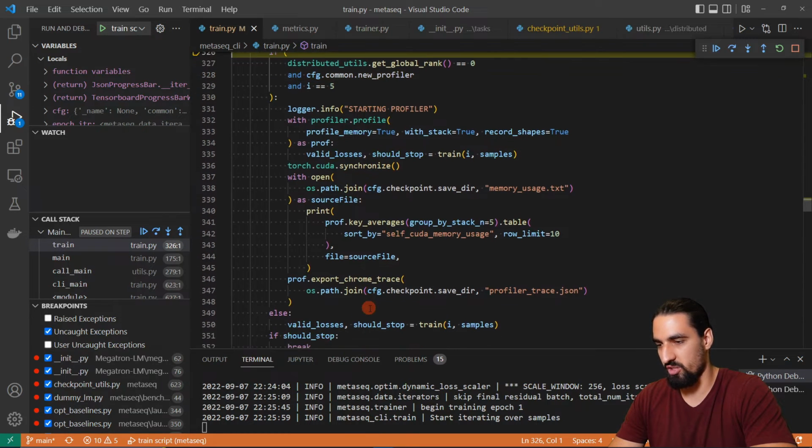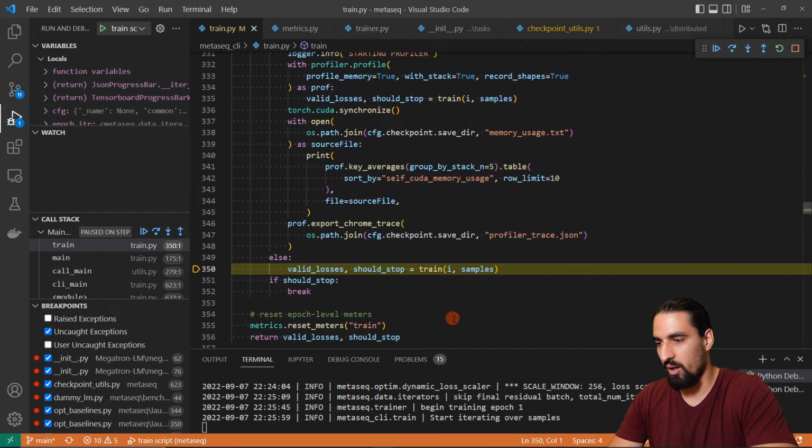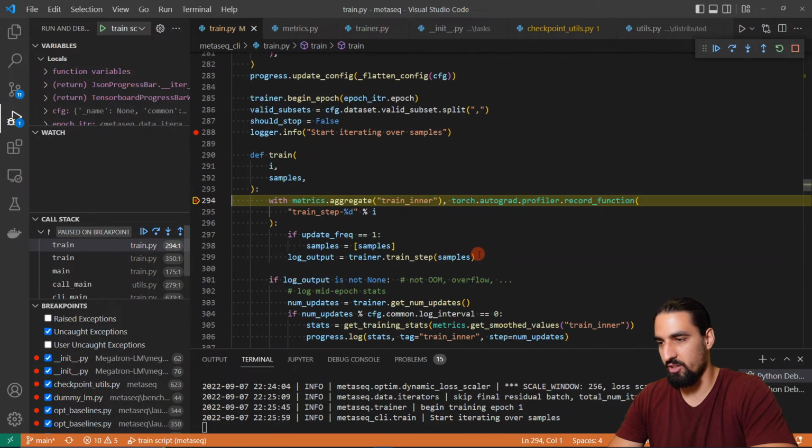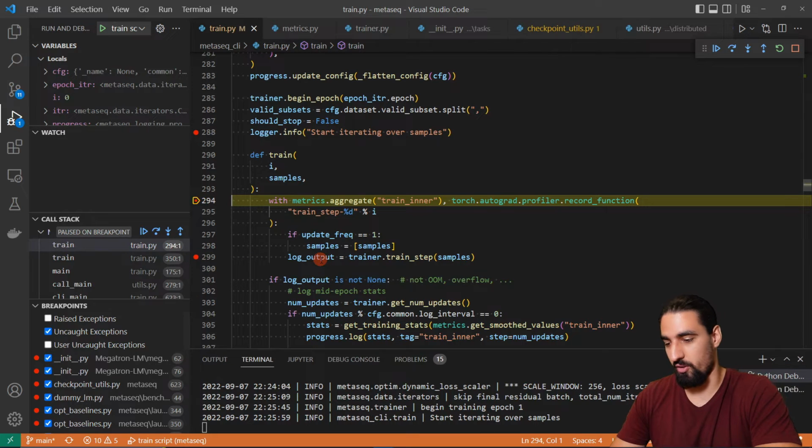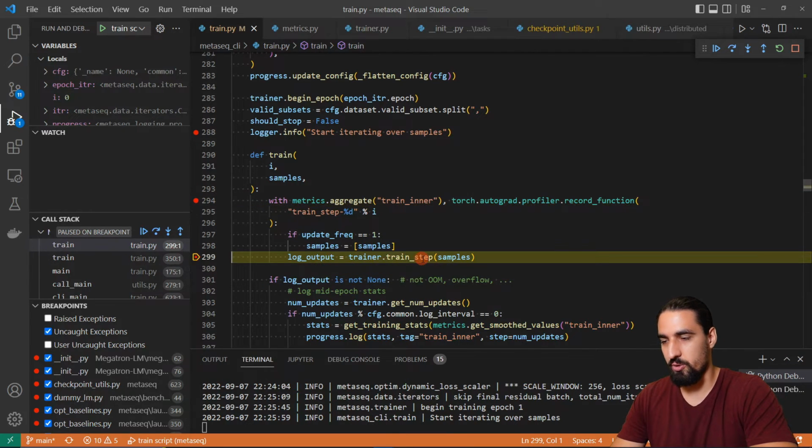And so we'll just hit this branch here. And now I'll hit the F11 and enter this train function. And inside of this train function, there is yet another train function. So let me hit F5 and we end up here, train step.